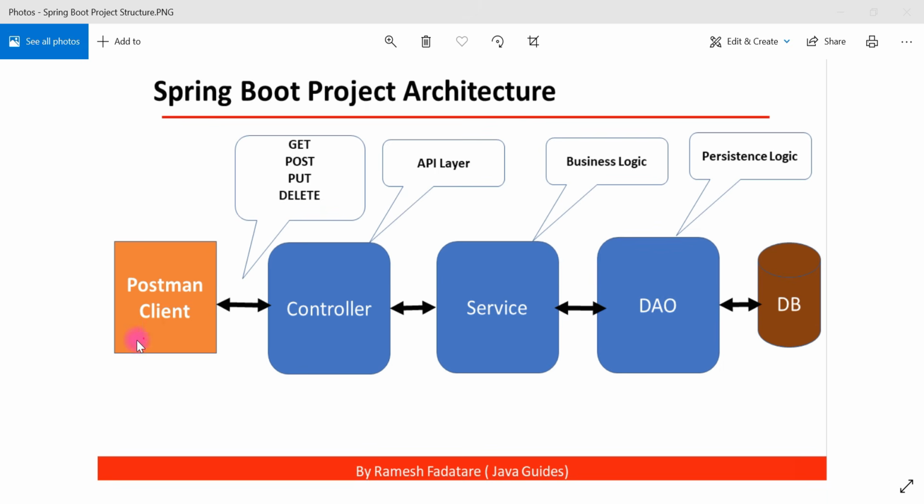And we are going to use Postman REST client to test all the REST endpoints. So let's directly jump into Spring Toolsuite IDE. Let's start building REST endpoints.